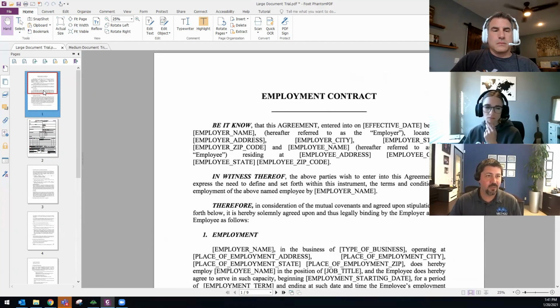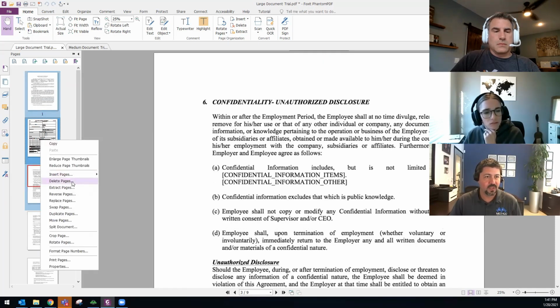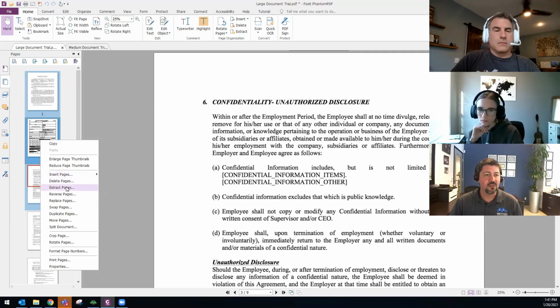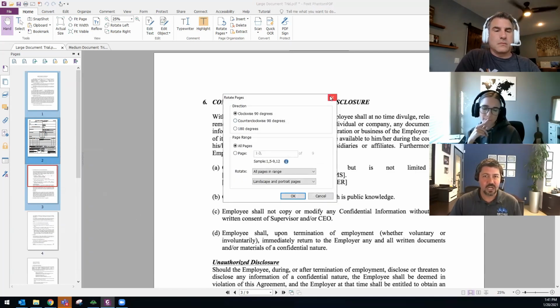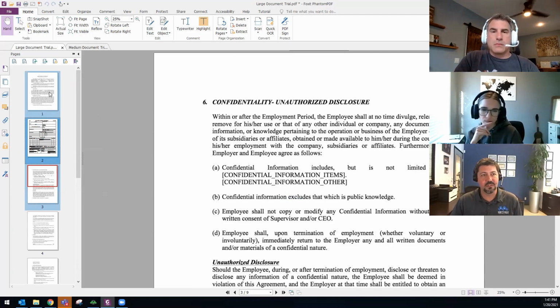Rotating pages or deleting pages, you can right click on any one of these, or highlight multiples, and you can delete pages, insert pages from other files, extract pages into their own documents, duplicate pages. The list goes on. I expect all of these same features are within Adobe Acrobat as well. I just find it extremely simple to use this Pages panel on the left when I'm doing a lot of work within documents.